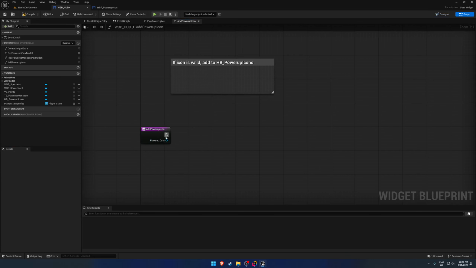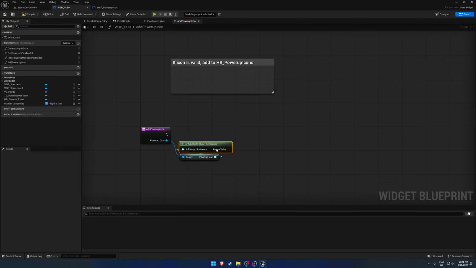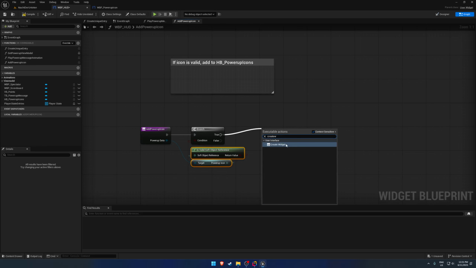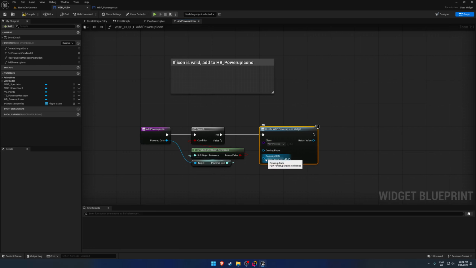So in our case, when we add a Powerup icon, we want to first off grab the icon, and if this is valid, so if it's a valid soft object reference, then we know we want to actually make use of it. So let's add a branch, because that means it is something that has one, such as insta-kill or double points, whereas things like max ammo, carpenter, and nuke, they don't have this, so they're not going to need to be added or anything. And if this is true, we want to create a widget of our icon and passing in our Powerup data.